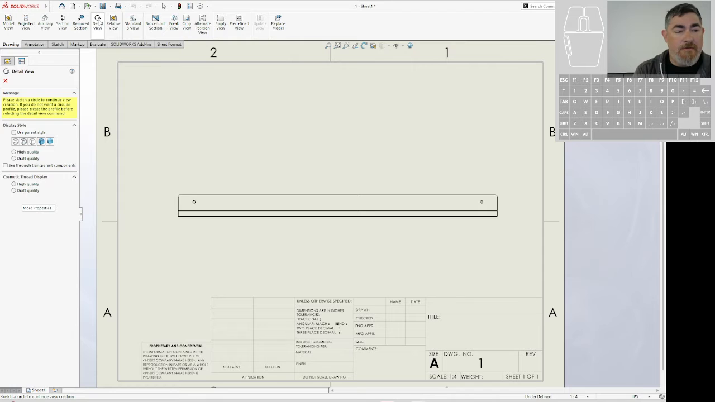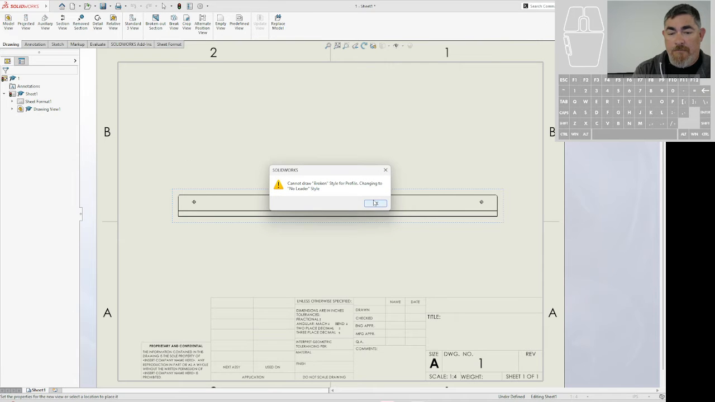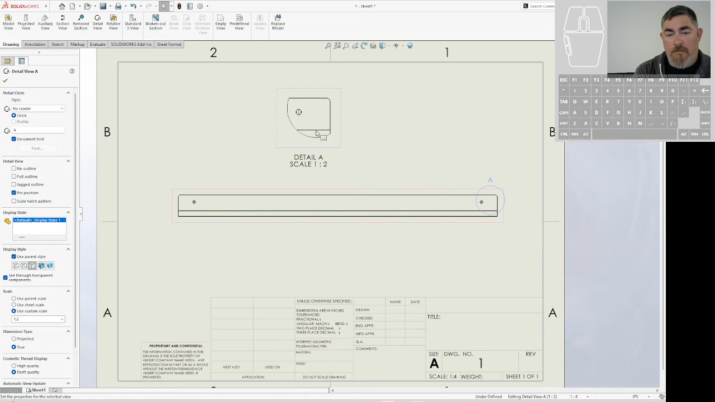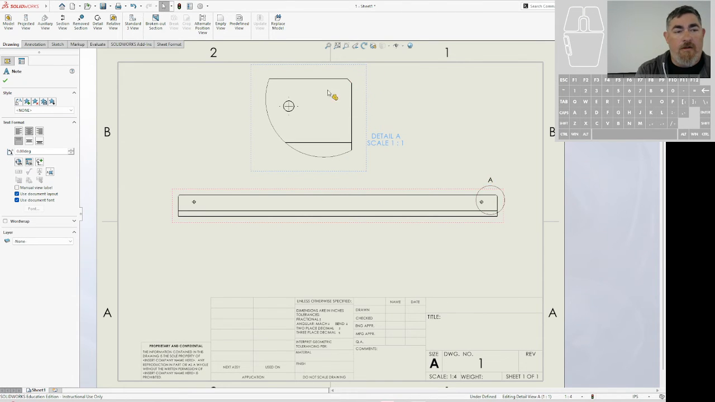So if I click detail view, I can come over and click somewhere to kind of start a circle, and I can draw a circle out here. So it's going to give me that. I can bring this up, and now I have this blown up, and I can even make that even bigger. Maybe make it like 1:1. And that way I can have a larger view of just that corner piece, and now I can call out that chamfer size and that whole location and size as I need to. So that's one way to do it.